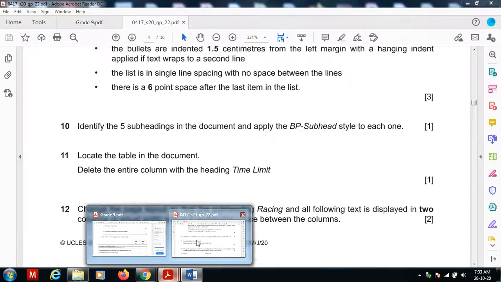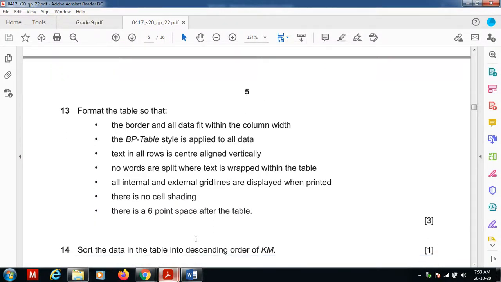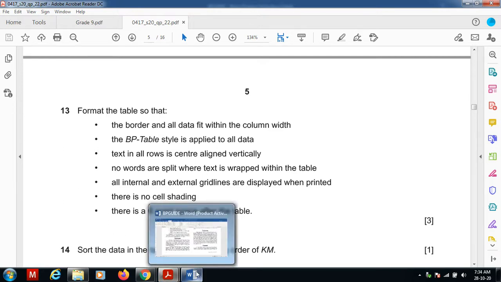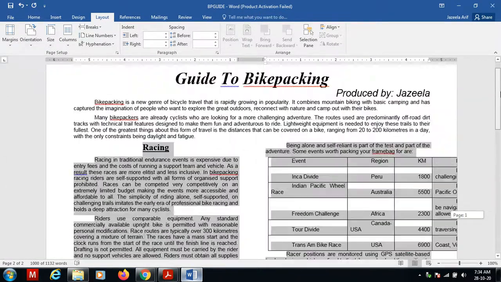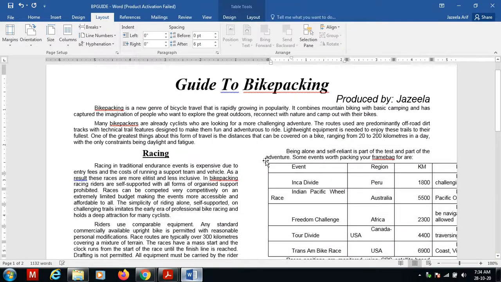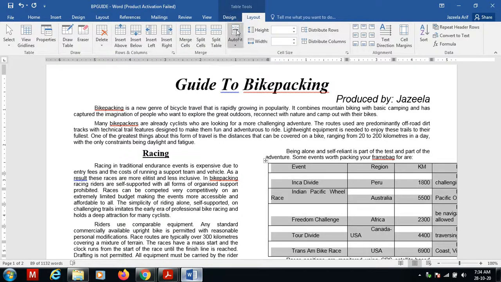And next is format the table so that the border and all data fit within the column width. The BP table style is applied to all the data. Text in all rows is center aligned vertically. So we have to first give the borders and make all the data fit within the column. So this is the table. Already the border is given. Now this needs to fit within the column.